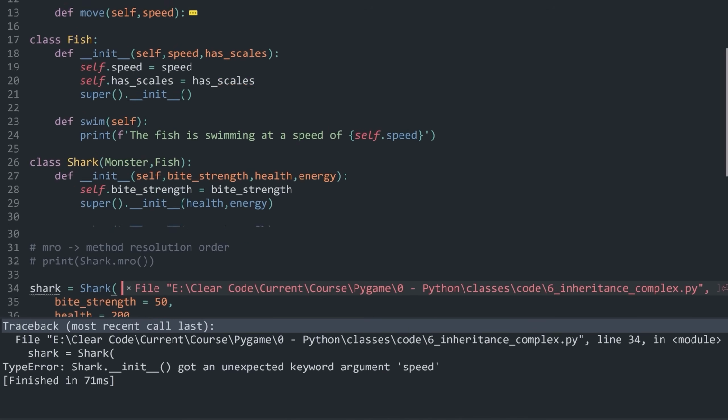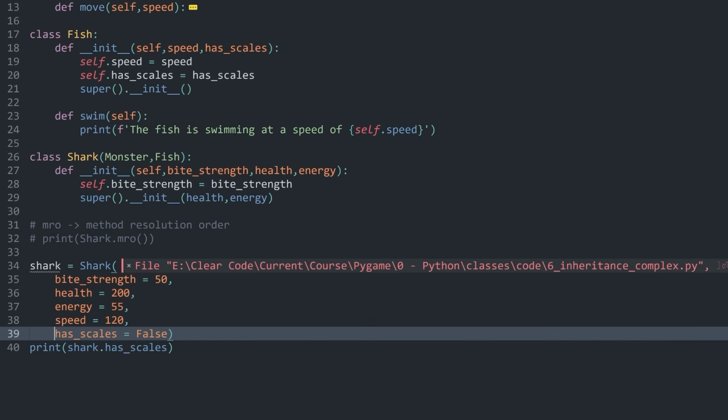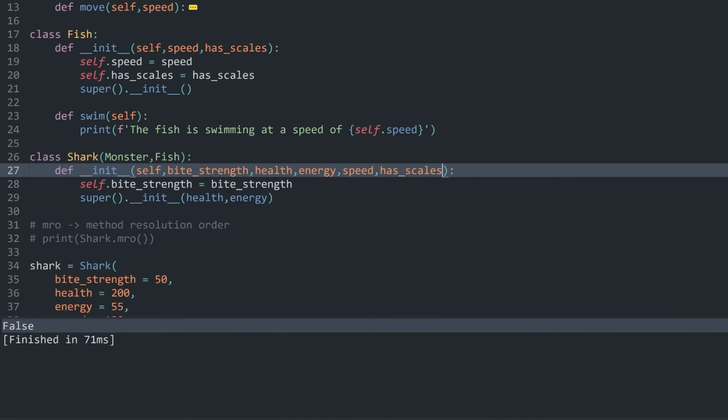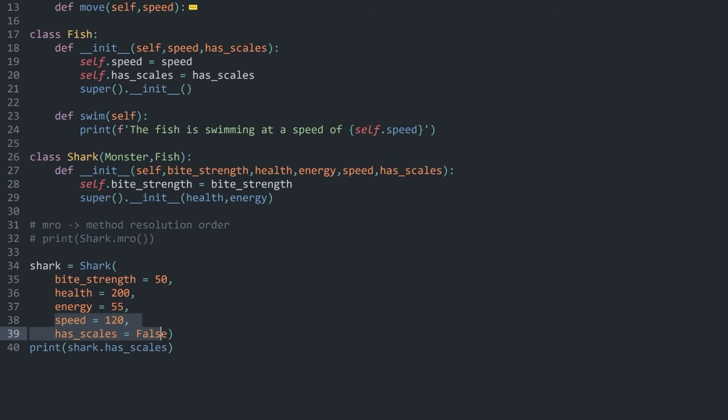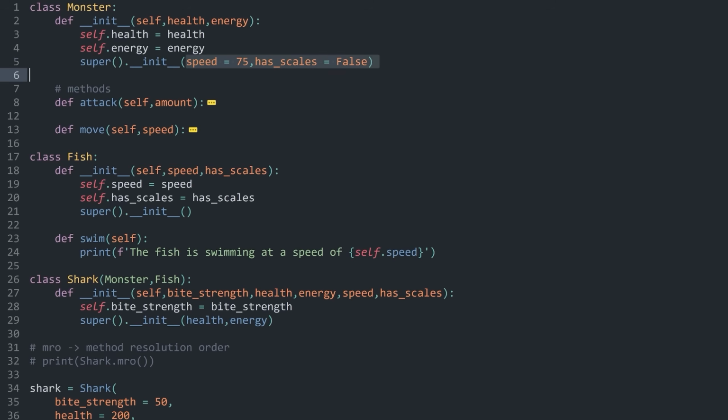All right, but now if I run this, we are getting an error that shark init got unexpected keyword argument speed. Basically, what Python is complaining about, that this speed and this has scales don't exist in the parameters for the init method of the shark class. We can fix that by adding a speed and has scales in here. If I run this now, this is going to work, but we're not doing anything with either the speed or the has scales. We are still up here setting the speed and has scales as constant numbers.